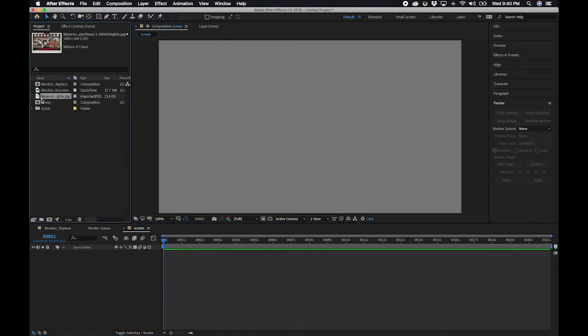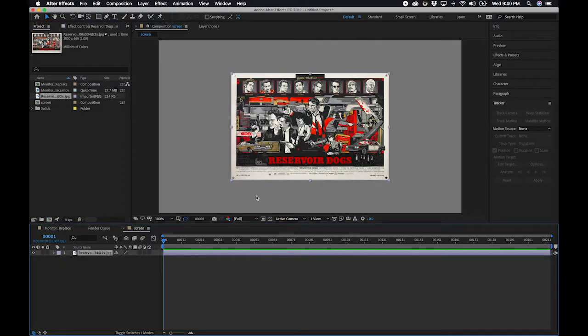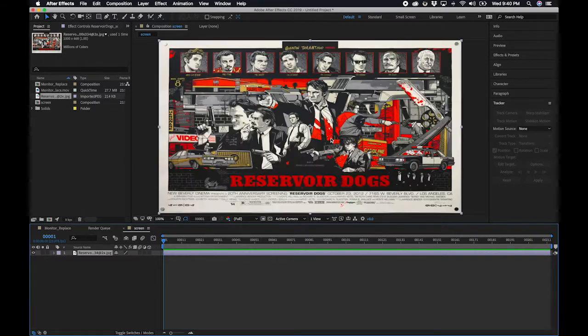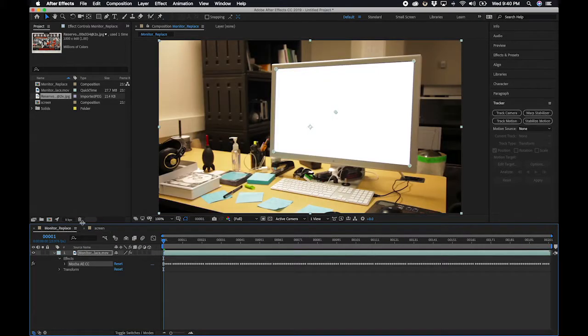Then I'm going to bring this poster in here, and we want whatever we're putting in that monitor to fill this whole composition. So if you hit Command Option F on a Mac, it'll fill it. I believe it's Alt Option and F on Windows. I haven't used Windows, so I'm not really sure. I always forget.